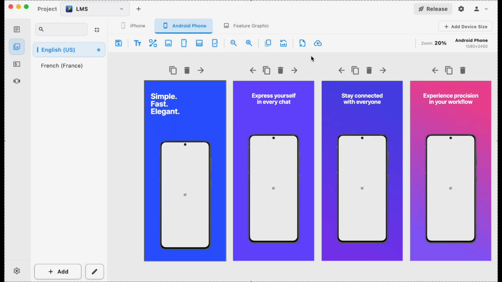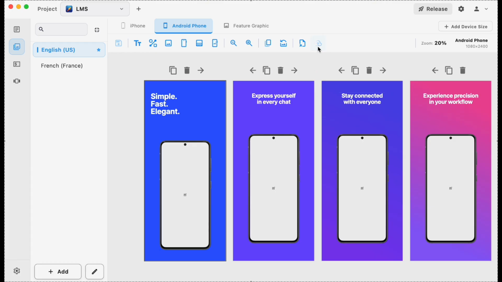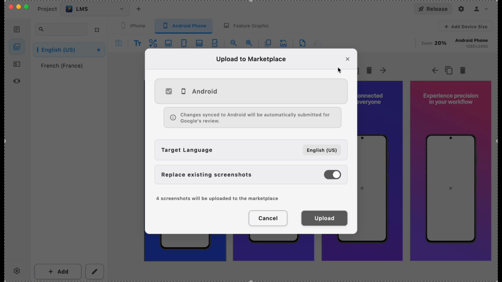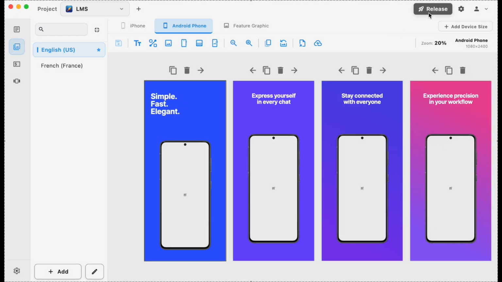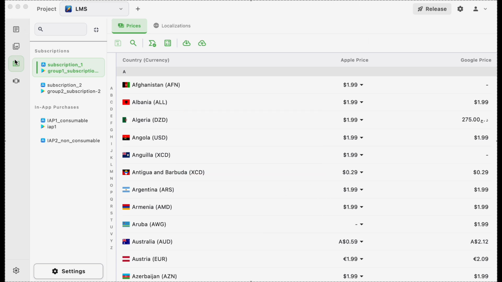Exporting and syncing. When your designs are finished, use Export Screenshots to local files to save them locally, click Push Screenshots to App Store, Google Play to sync directly, or handle everything together from the Release module. The Pricing module has two sections: product pricing, and product localization.